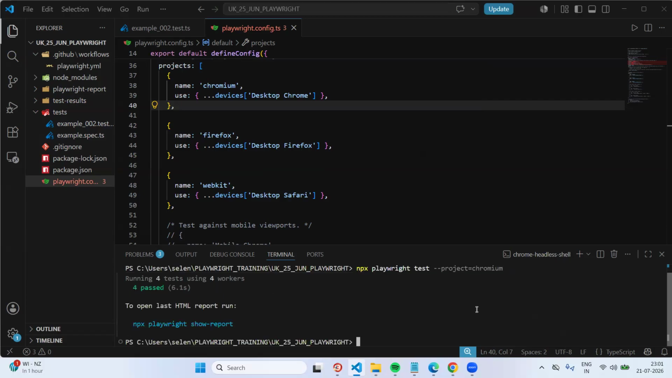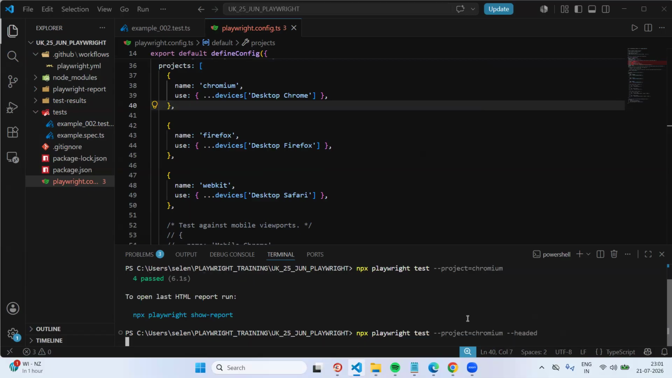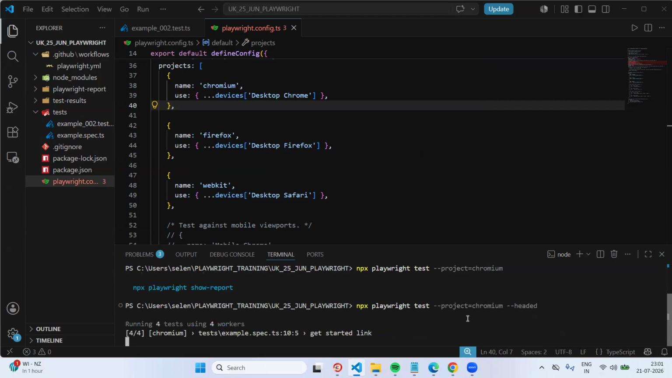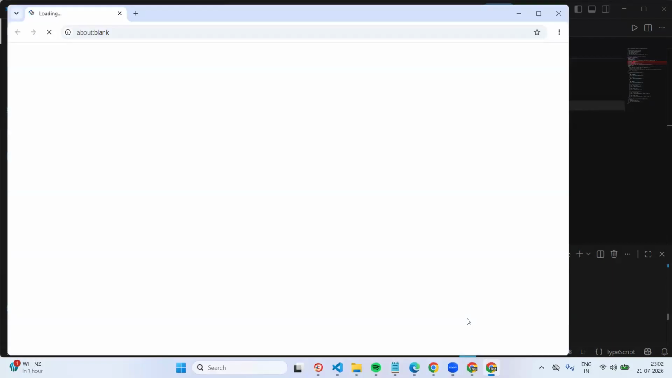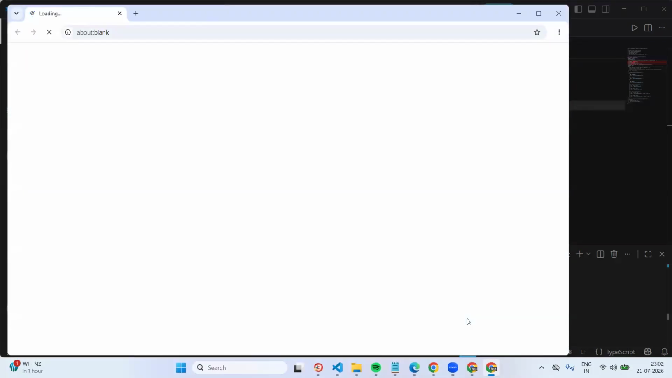Okay, so now we need to give headed. So now let me provide headed. So it should work on Chrome browser. It will run the test cases on Chrome browser. So there are two test files, total four test cases. All the four test cases, it should run on Chrome browser. So now it is launching the Chrome browser. It will execute all the four test cases on Chrome browser in parallel. So this is how you can execute on a particular browser.